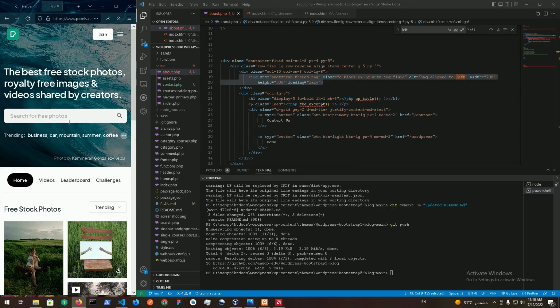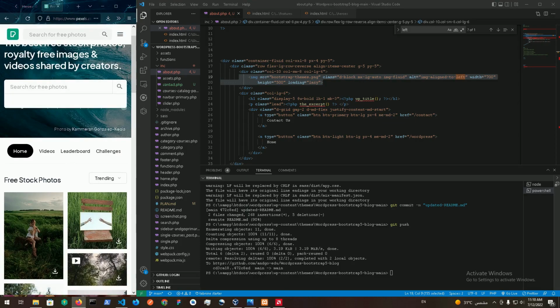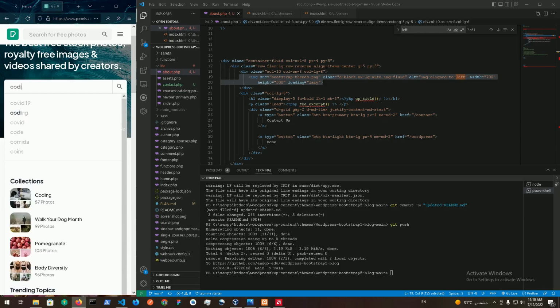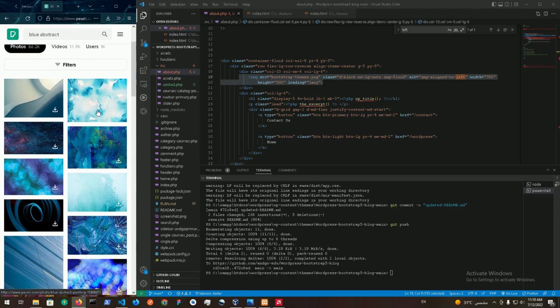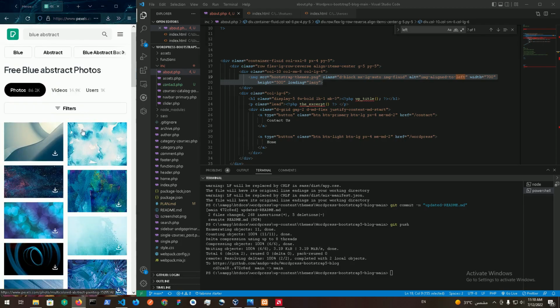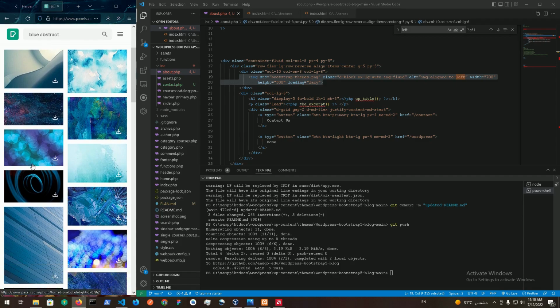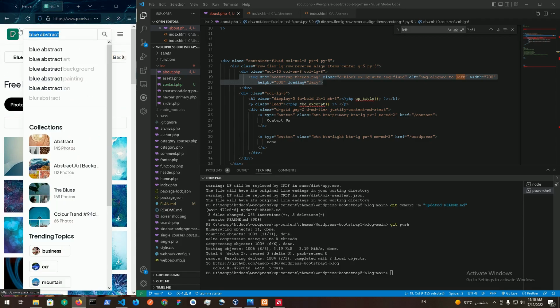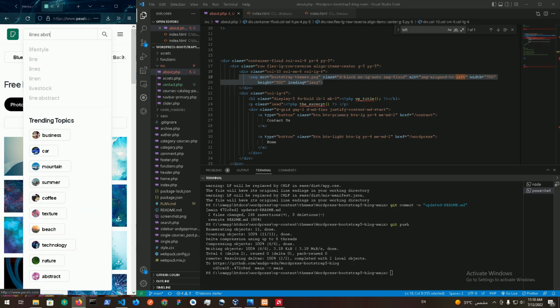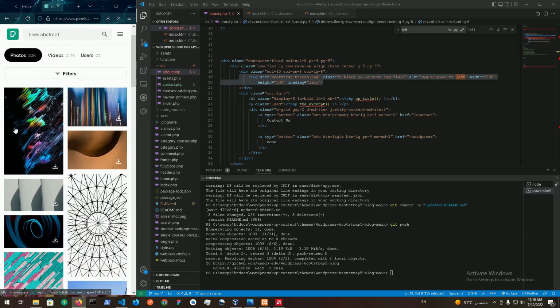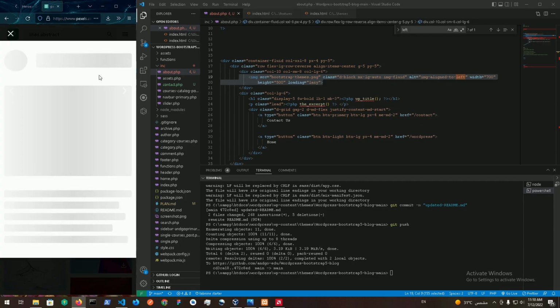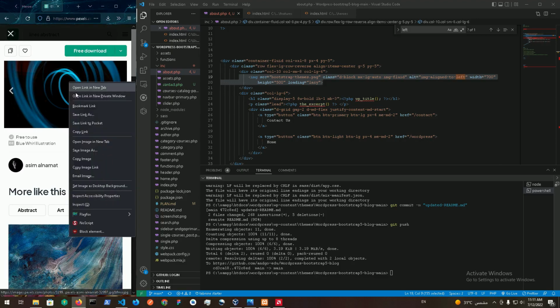So PNGs are not the best optimized images, so let's just search for blue abstract. I'm just showing you guys how you are going to style your WordPress pages on your own. So let's get some, actually, let's get some lines abstract. We could take this for example. Get the link for it.